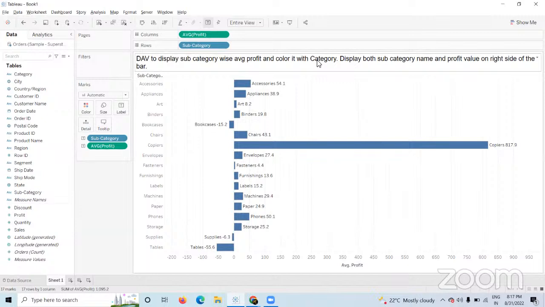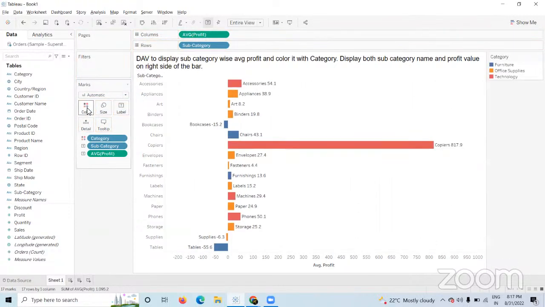I am looking for coloring with category. So, how to color it with category? Here, a dimension called category is available. I am bringing that category and dropping it into color. So here, if you can see, a few of the bars are getting the same color. Why? Because all these subcategories, wherever you are looking at this red color, belong to the technology category.